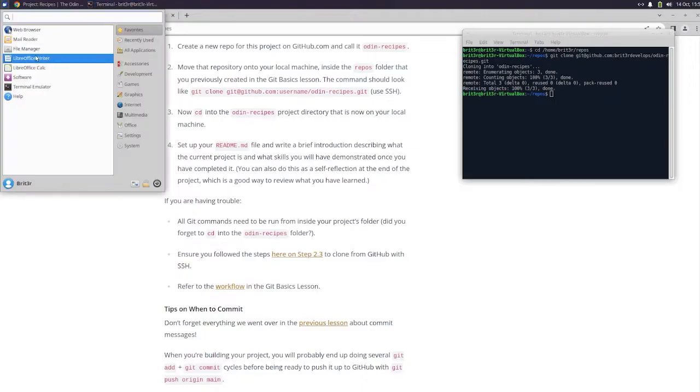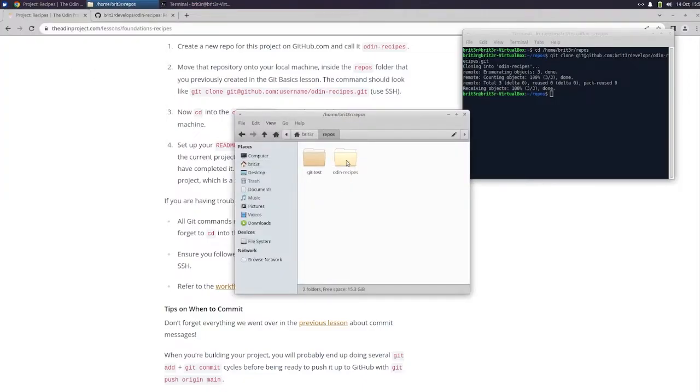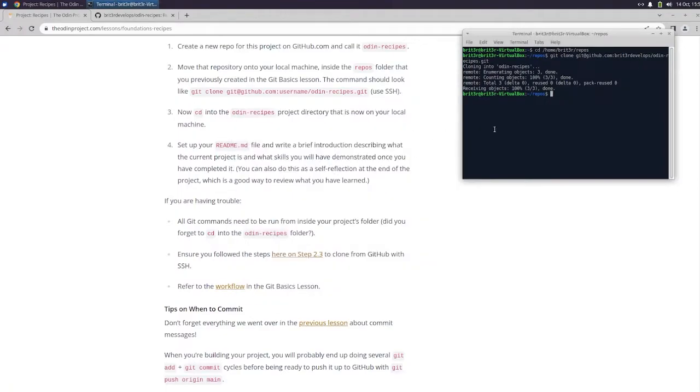So let's check that out. And there it is. Cool. Alright, that wasn't as bad as I thought. Now CD into the Odin recipe, CD /home/Britter/repos/Odin recipes.